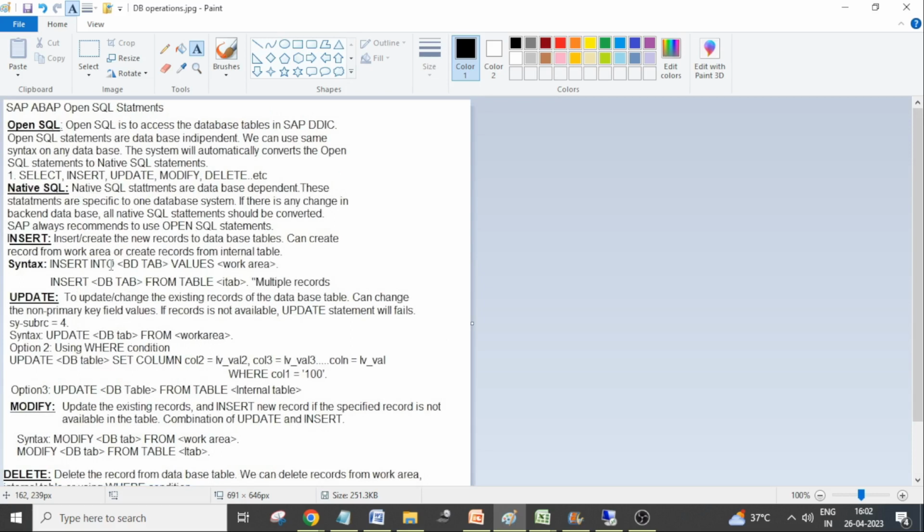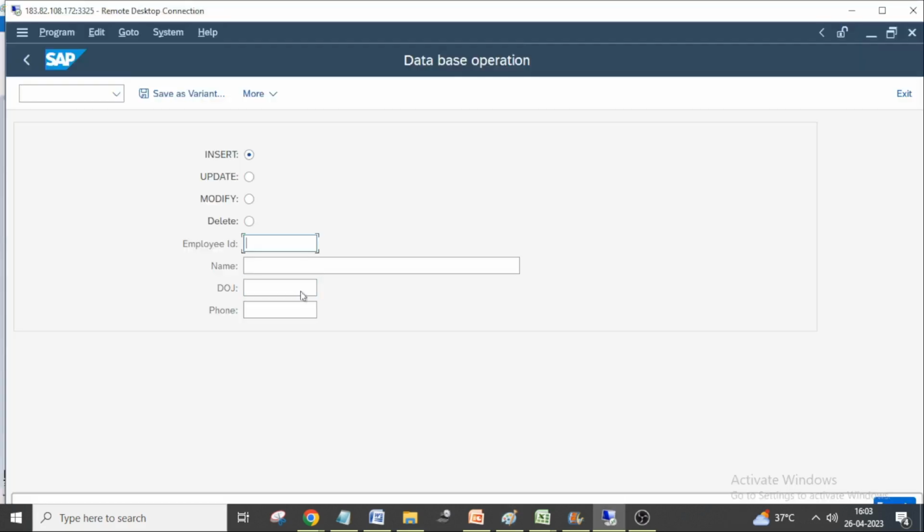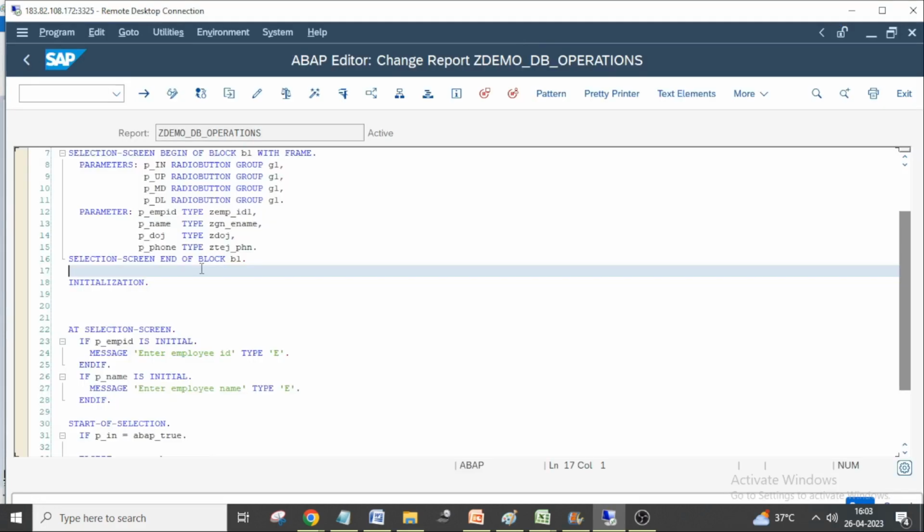So observe the insert statement. Now tell me which one is the suitable insert statement here, using work area or internal table? Using work area, sir. So insert into database table values from work area. Now for that we need a work area, right? Define one work area. What should be the type of this work area?